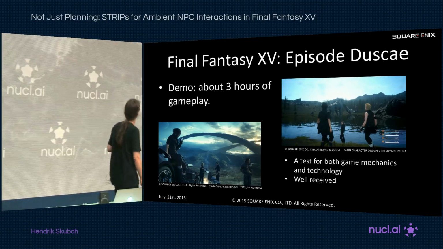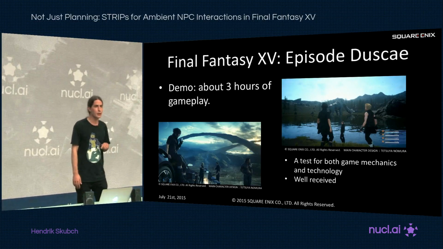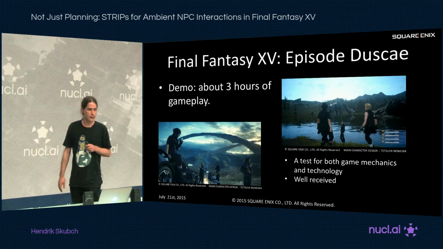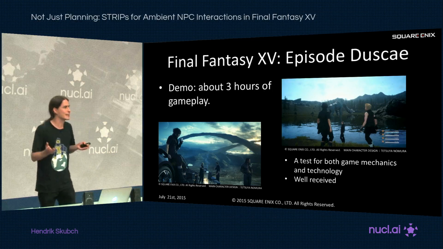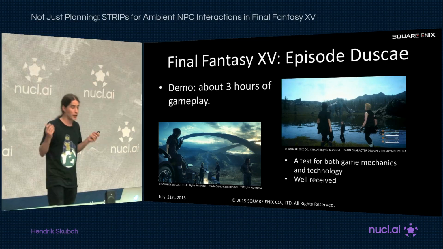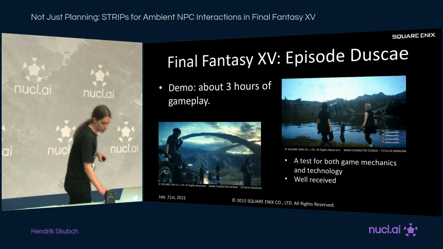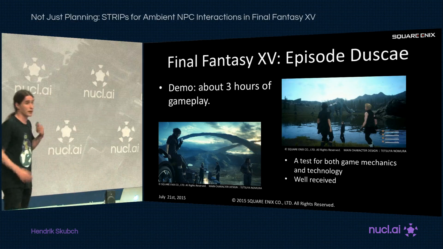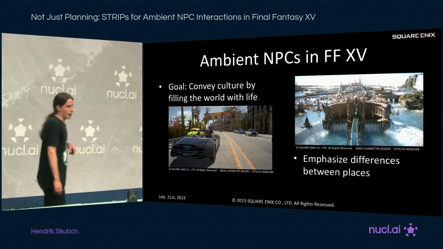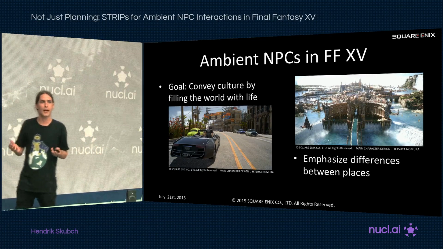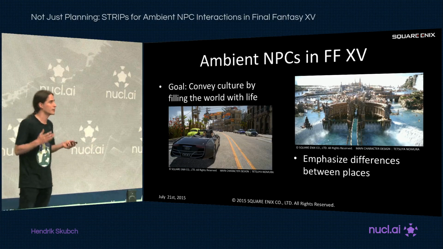In March, we released a demo called Episode Duscae, which had more or less 3 hours of gameplay. It was a test for the technology and the game mechanics. It was fairly well received, and so we go ahead with the idea. We just need to reconfigure this with the idea of the game and implement the cities of this world. And the main goal here is to convey the culture and the culture differences of these different places.